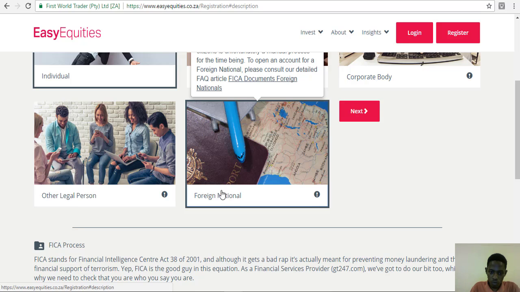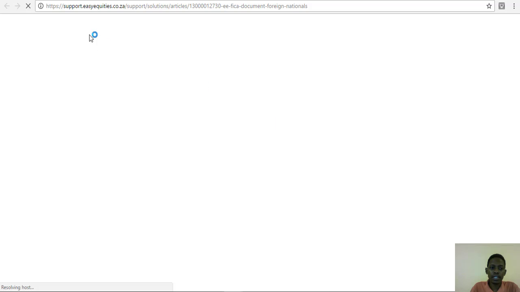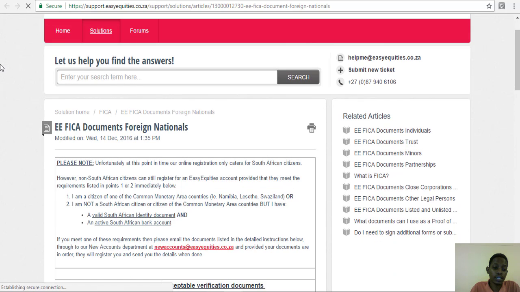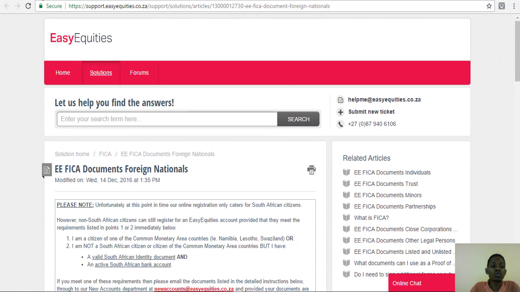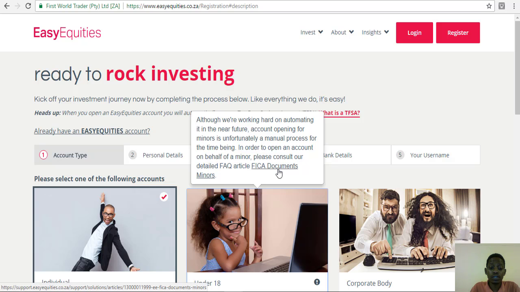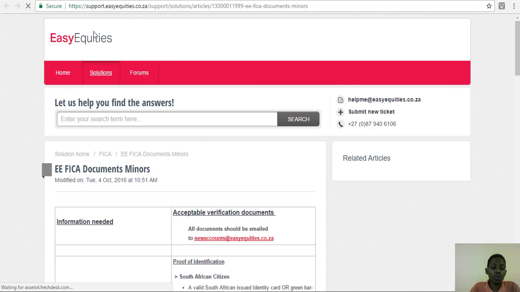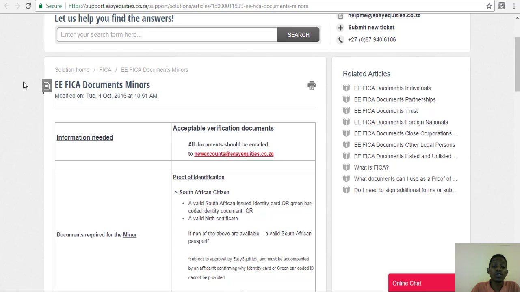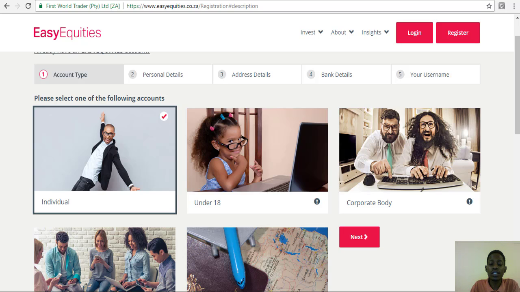For instance, on the foreign nationals option, you can just click here and find out how to open an account with Easy Equities if you're a foreign national. Basically this is what you need. Also for children, if you want to open an account for your child, just click here and you'll see what documents you need. Or if your child wants to open an account for him or herself, even the consent from you as a parent and so on, if they are under 18. As I said, you can't register an account for a corporate body online or an under 18 online. You can only register an account for an individual, for yourself, if you're over the age of 18. As you can see, it's highlighted here, individual.